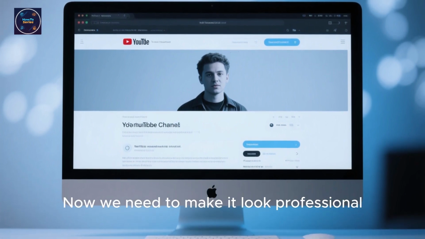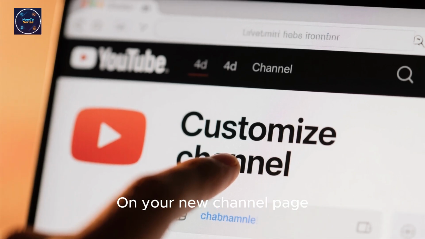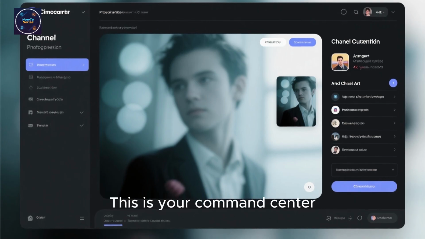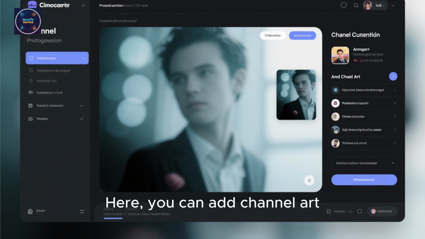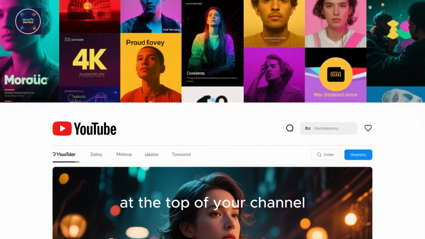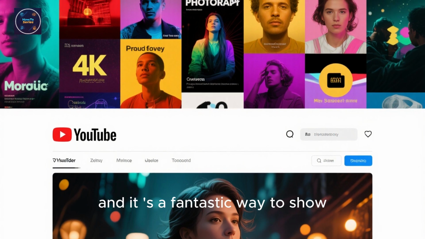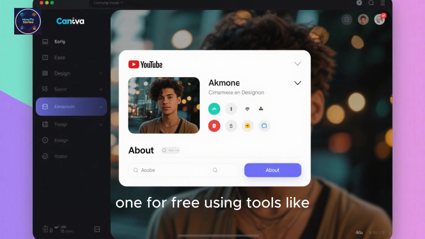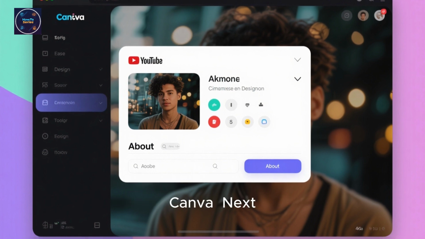Now we need to make it look professional. On your new channel page, you'll see a button that says Customize Channel. This is your command center. Here, you can add channel art, also known as a banner. This is the large image at the top of your channel, and it's a fantastic way to show people what your content is all about at a single glance. You can create one for free using tools like Canva.